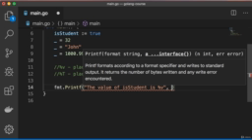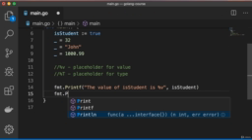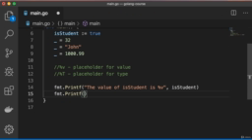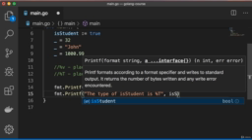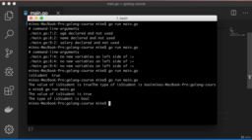and on the second line I can print the type. So the type of isStudent is %t, and as second argument to printf I can pass isStudent. Now the type of isStudent will map to t and the value of isStudent will map to v. Okay, so I also need to add new line characters so I can see each string on a new line. So you can see on the terminal the value of isStudent is true and the type of isStudent is bool, right? It's a boolean type.